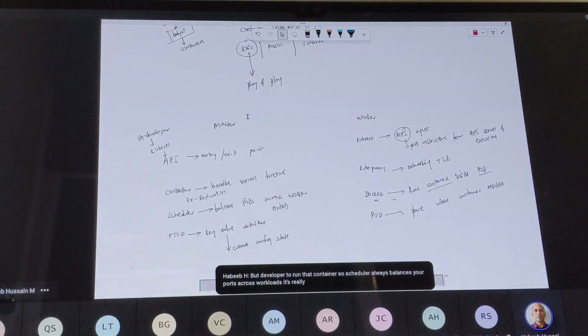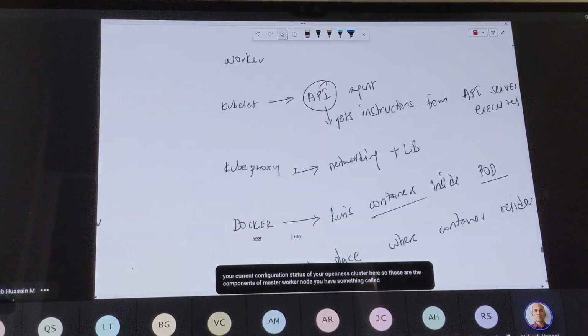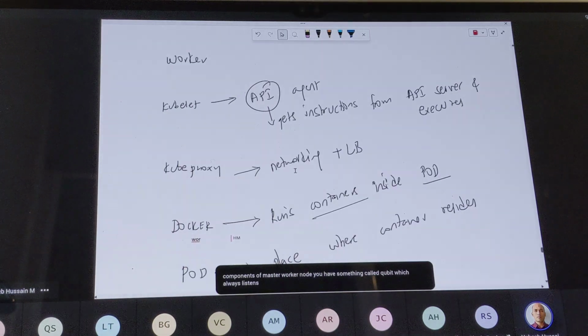etcd, basically a database, a key value store, keeps all your current configuration status of your Kubernetes cluster here. So those are the components of master. Worker node, you have something called kubelet, which always listens to the API server, also known as the node agent, and then implements the instructions given by the API server. Kube-proxy, the one who takes care of networking and load balancing for your worker node.